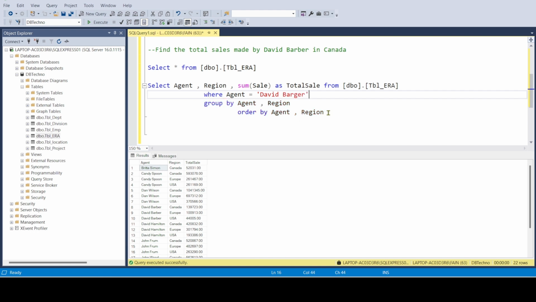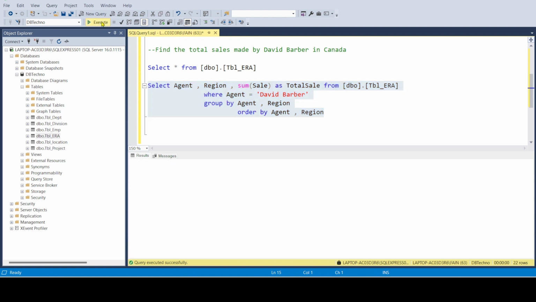Okay, now if I run this statement, this data set will be filtered on the basis of David Barber. So we are able to find the total sales made by David Barber. But we have one more condition, that we are interested to see the sale in Canada only.